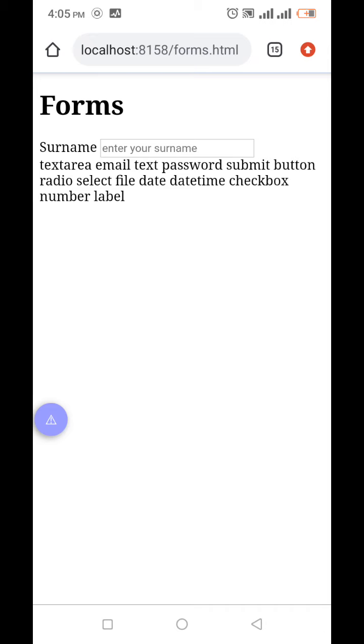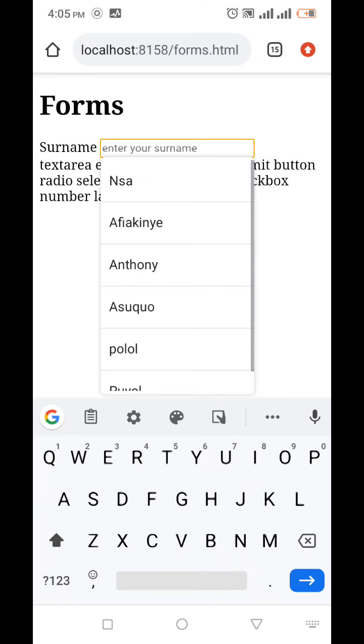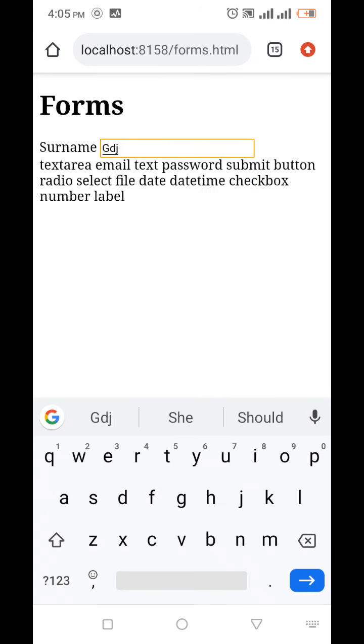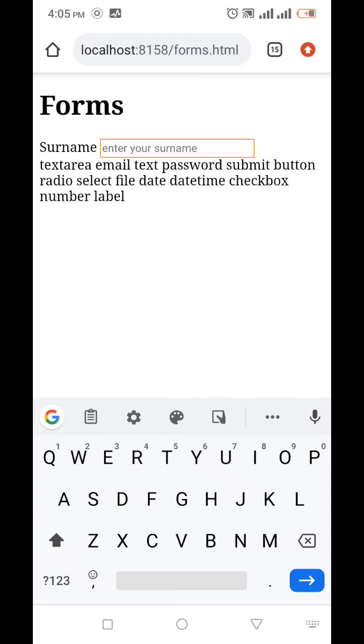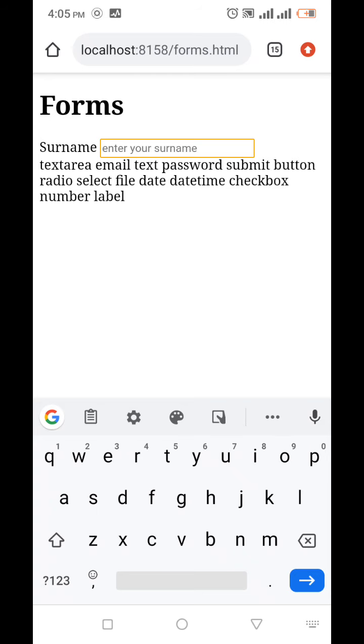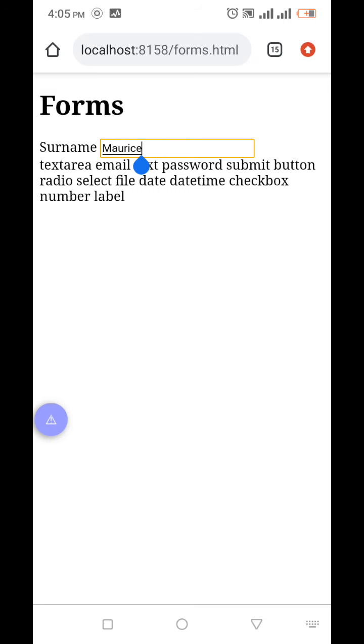Sorry, these are the text which I wrote below. They're not supposed to appear. See, this is a placeholder. Enter your text. Once I start typing, it should disappear, right? So it's not actually a value for this form. It's just there to tell you what sort of input is required. Okay, so I can say let the surname be maybe Maris. Oh, there is no submit, so I cannot submit this form.